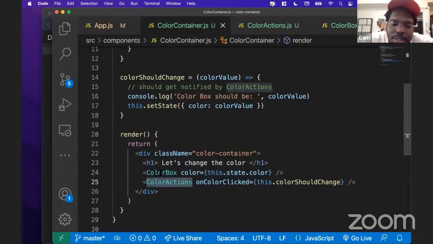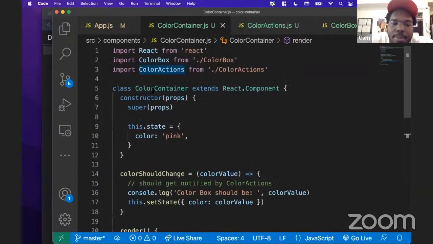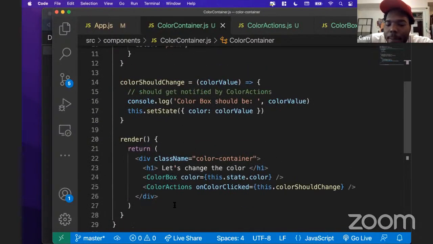So my little brother cannot talk to me directly. My little brother has to talk to my mama, and my mama is going to talk to me. You know what I'm saying? We're both brothers, we're both siblings, but in order for us to communicate with each other, we need the parent component, which is why you'll have these container-like components that wrap both of them.